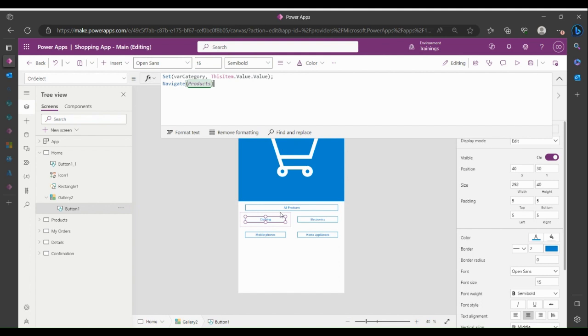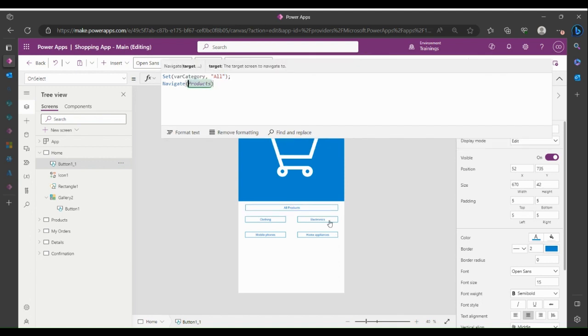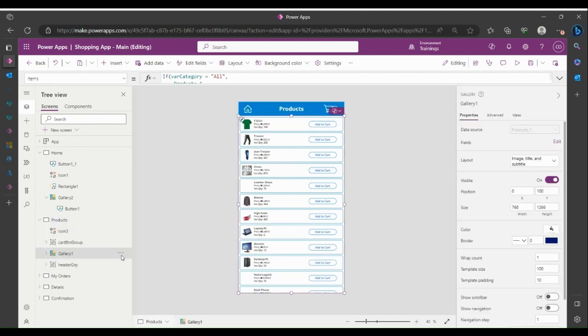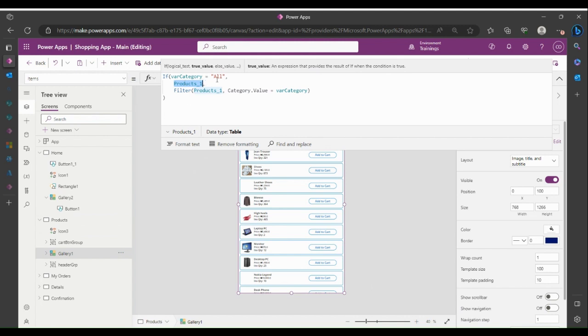Okay. So I've inserted the button outside the gallery, and then I've created a variable to store the all in it. So when I click on this, it takes me to the product page. I also did a filter in the product gallery, and I said if the variable equals all item, just simply display all the products. However, if this is not true, perform the second action, which is filter the product based on the stored or the collected category.